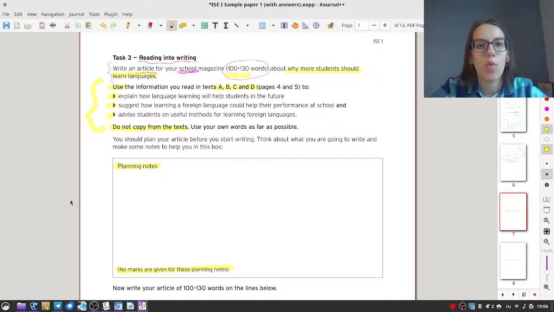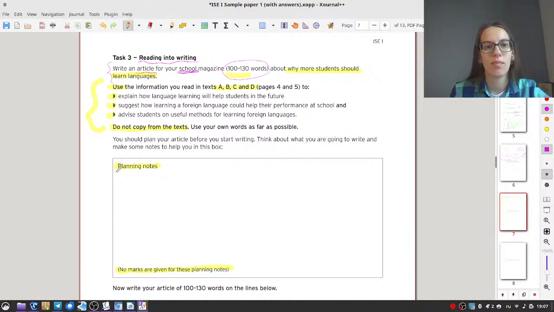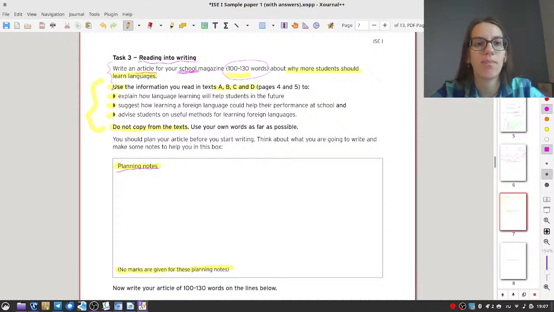So, what do we do with this task now? How do we make sure to do this task well? Of course, we start with planning. So we have these planning notes here. Planning notes are very important. We need to start with planning. So we've got 3 bullet points. Let me just show you how I will do this particular task.